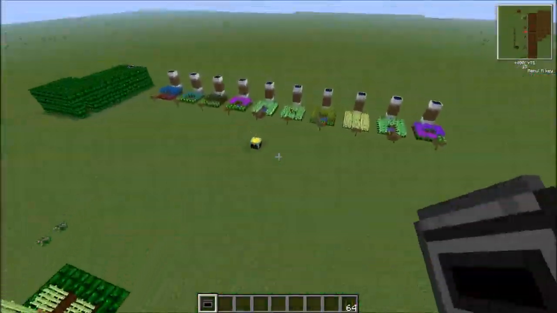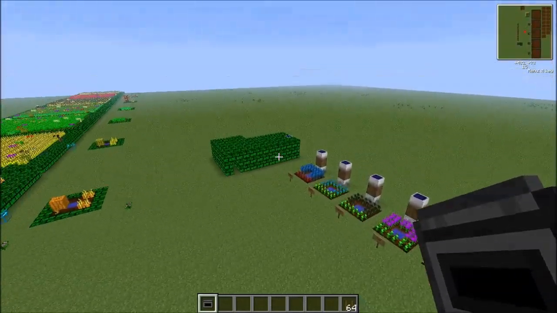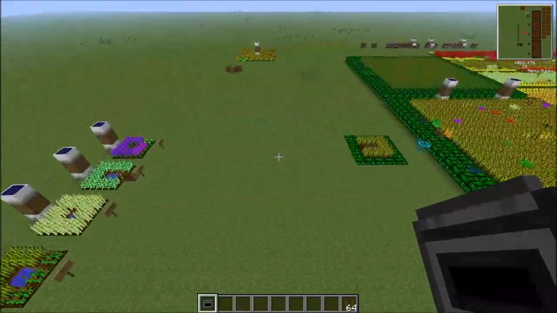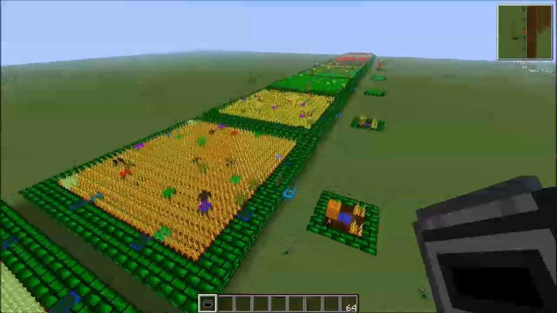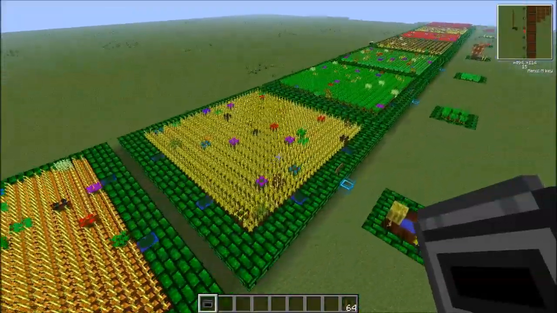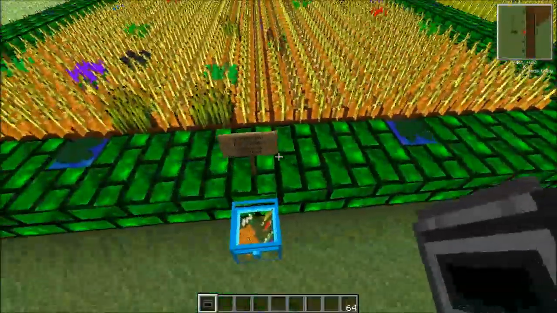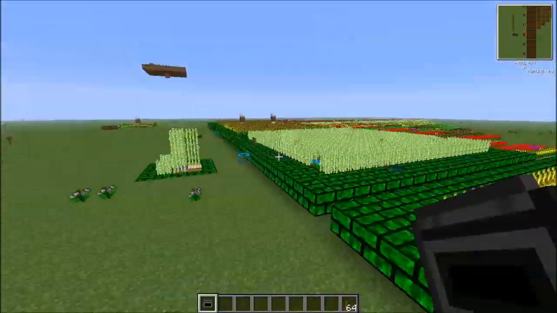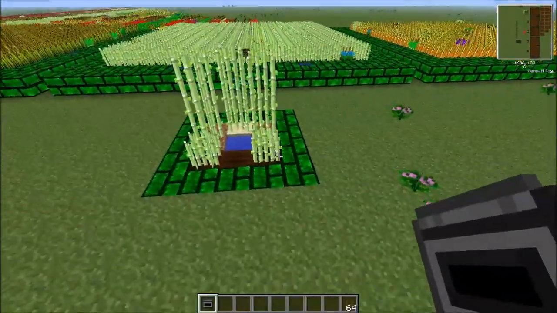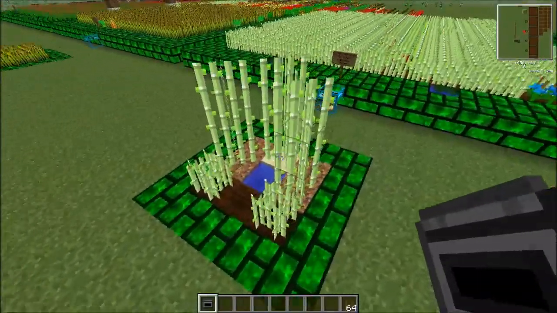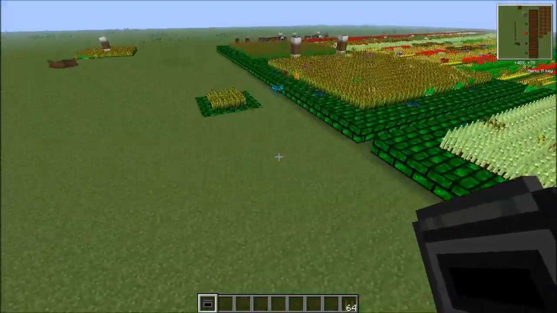A quick recap, these over here are the plants that are only available by crossbreeding. These are the farms of crossbreeding a plant with itself, and I have them all labeled: pumpkin, sugarcane reeds, wheat, so on and so forth. This is an example of how they look in vanilla versus how they look in IndustrialCraft.